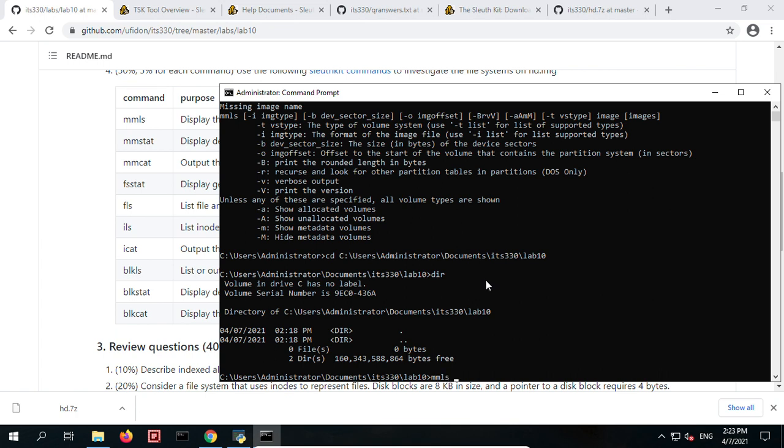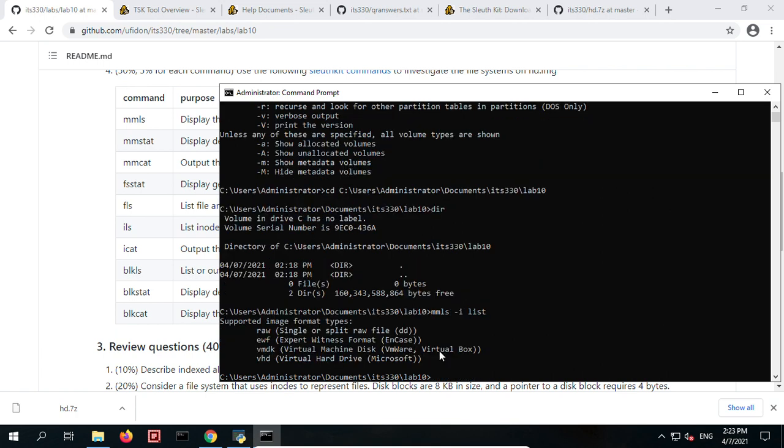The image type, how do you see what the image type is? You can use this -i list to see the image types it supports. And for the volume types it supports, use this -t list. So we can have a look at -i list. You see it supports raw, EWF, VMDK, VHD. VHD you have practiced in ITS 1 CD file, and this raw is the one I provided. And the other two, VMDK, you use in a virtual machine, you know VMDK. And EWF, you will learn in ITS 452.